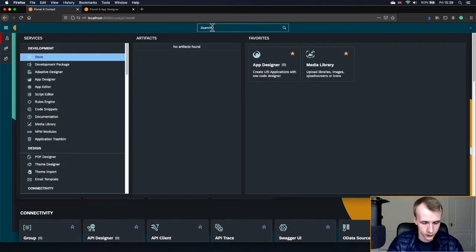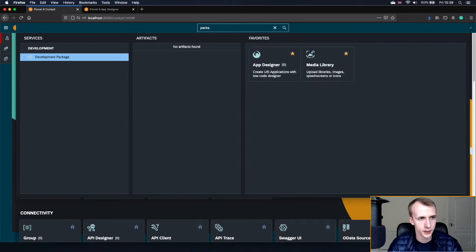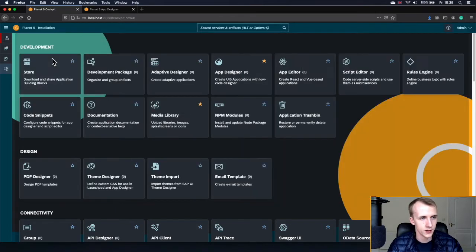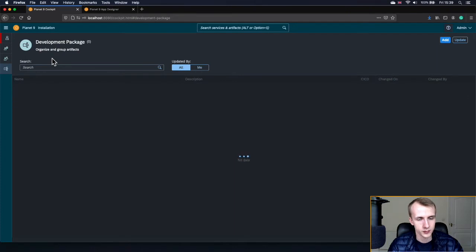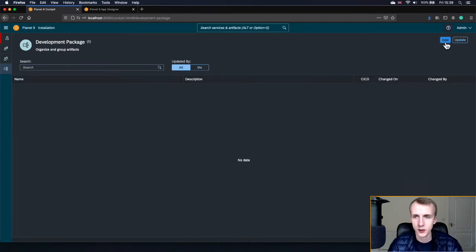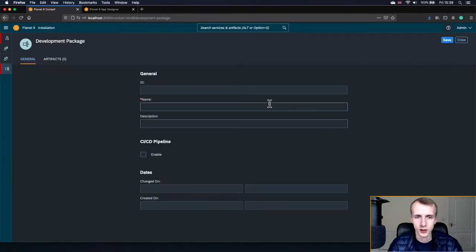So let's find the tool by searching for package, and we'll see here development package. By default, we won't come with any, so let's add a new one. We'll give it a name, and we'll just call it eLearning. We can hit save and display.